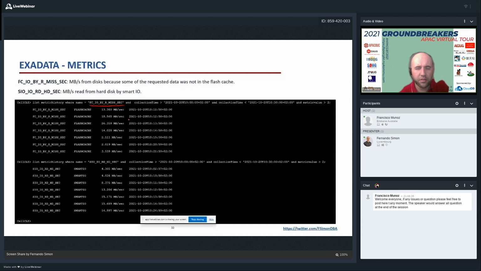Here, I have 13 megabytes per second that were missed, but this is because the IO is reading that. The smart scan is hard to use, so 4 megabytes. So over these 30 megabytes per second, I have this value. So the metrics can be related.